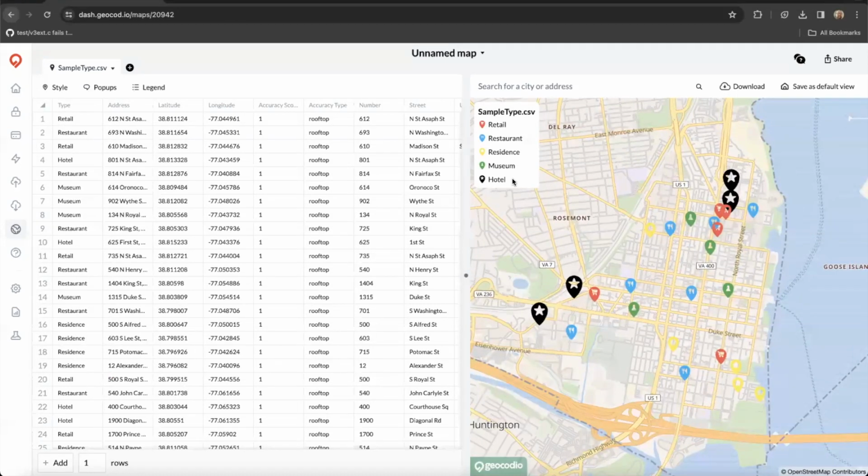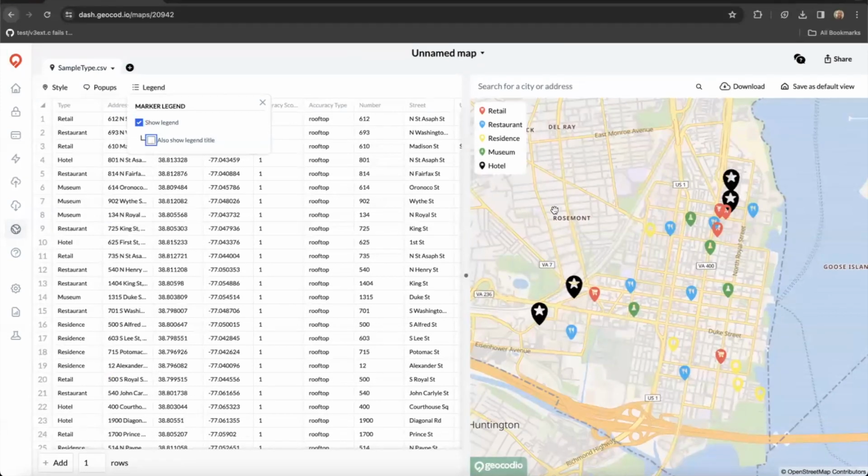If you'd like to turn this option off, click on the Legend tab. This will open a small menu of checkboxes. To remove the legend, uncheck Show Legend. You can also leave the rest of the legend, but remove the name of the file from the box. This is what I'll go with for now because I think it gives our map a bit of a cleaner look.